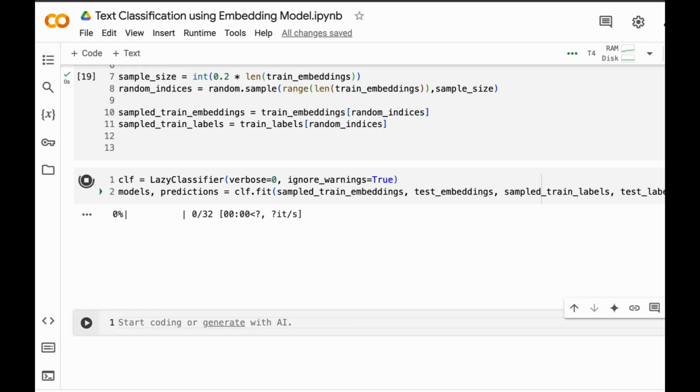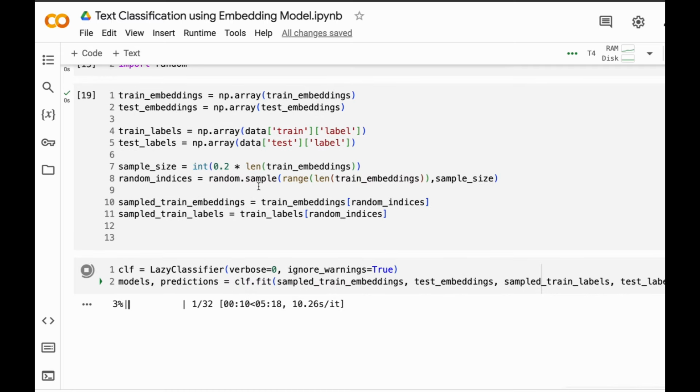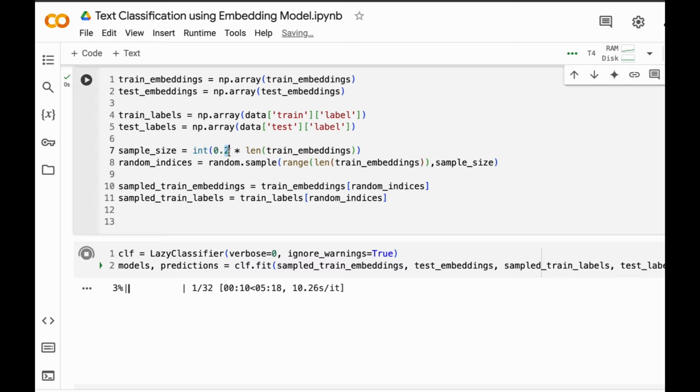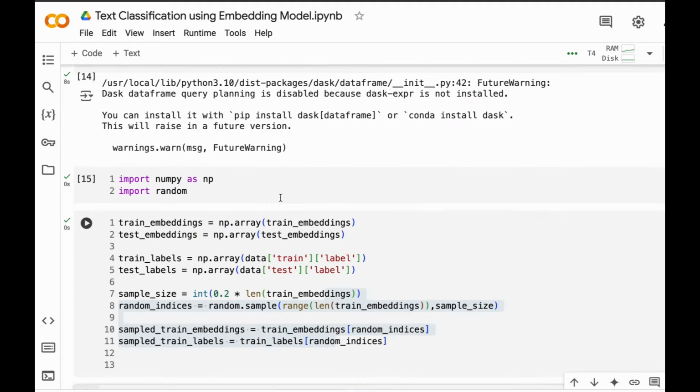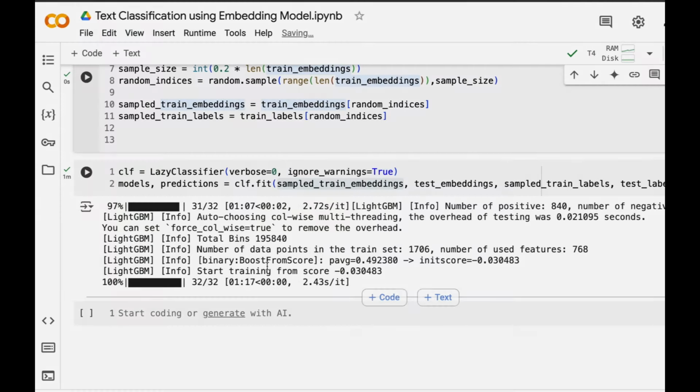Now let's give some time for it to train. That's why it takes lots of time to train, because it trains and samples on each and every algorithm with all the hyperparameter tuning and all. So that's why it takes time, and that's why we have taken only 20% of the data for training. For your use case, if you are running it on your local system, you can skip this part, and instead of sampled train embeddings, you can directly input the train embeddings. I think we are done with the training in about 1 minute.